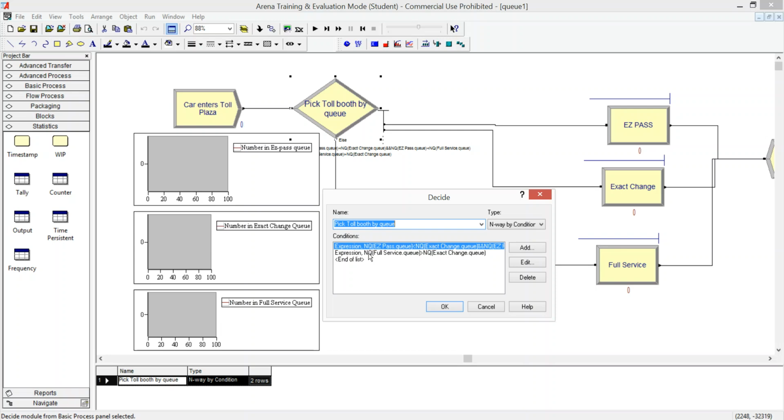But I want to make sure we sort of get this down, this n-way by condition. That's sort of an important piece.